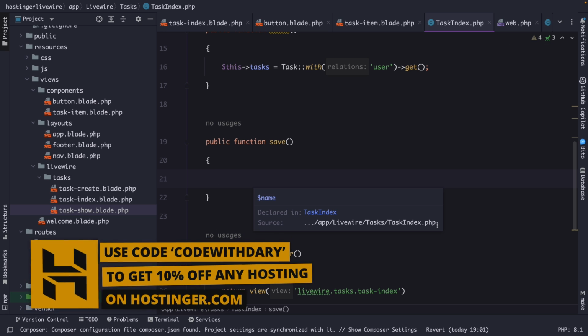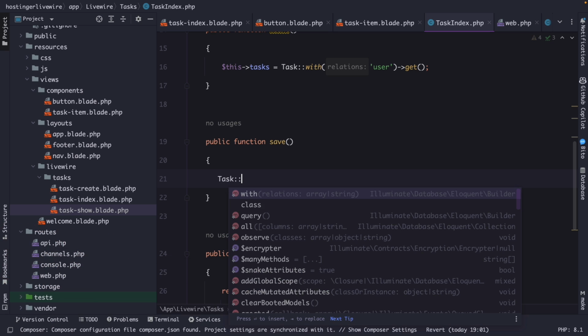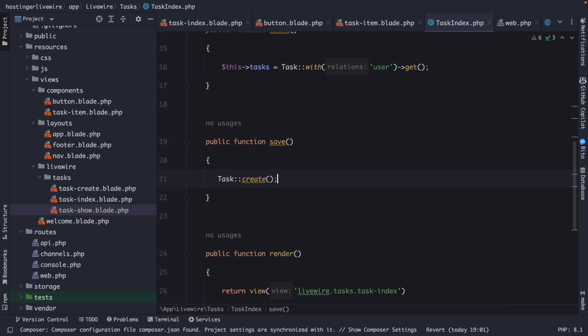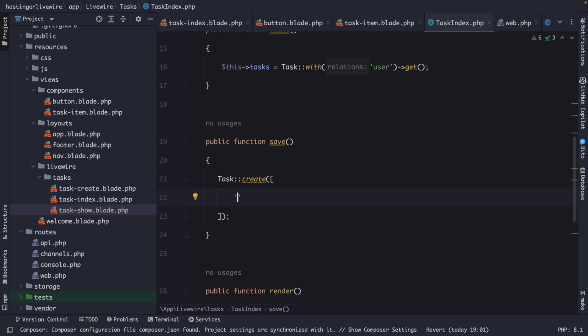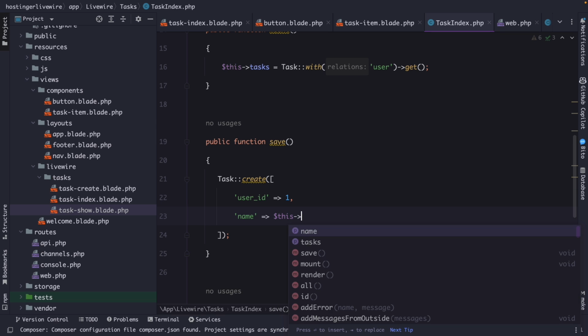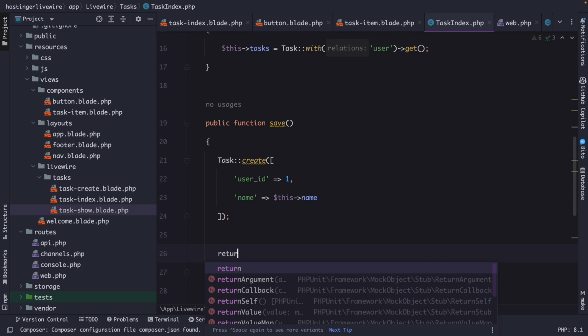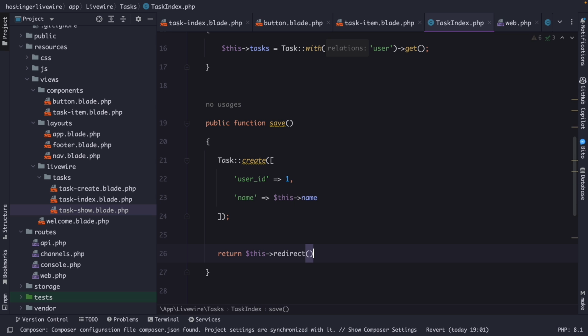And first right here, we're going to use our task model, and then we're going to access the static method named create. Now we only need to retrieve the value of the name, so we could pass it in as a string. But since we have the user ID as well, which we actually have to add statically, I'm gonna pass in an array, say that the user ID should be one, and the name should be coming from our property named this name. Then I'm also going to add a simple redirect by saying return this redirect to the route method.